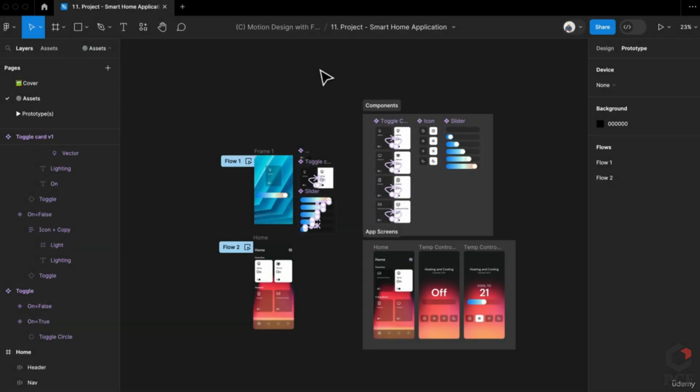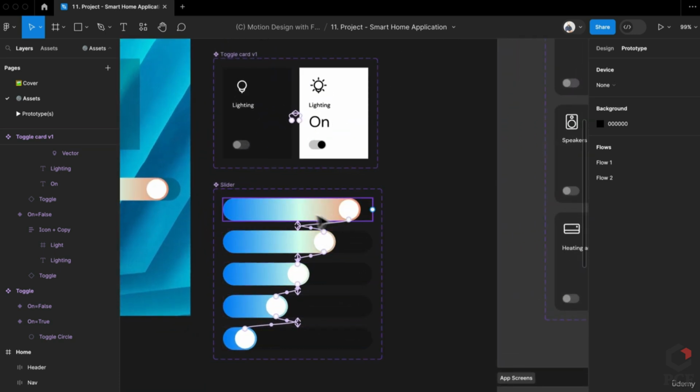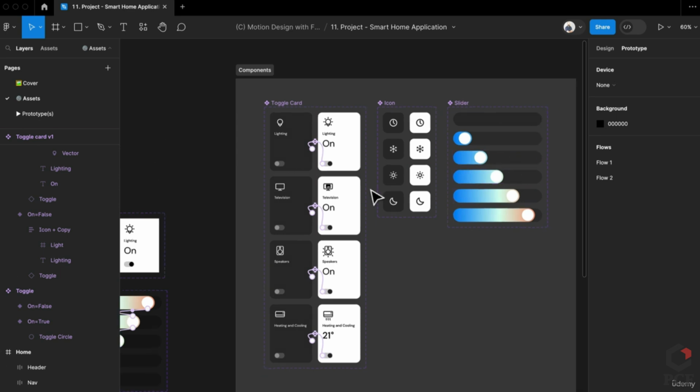Hey everyone, and welcome back. We are going to be working on some temperature control stuff with our sliders. So you can either create a slider like I did. I created a nice little gradient here. It looks really cool. You can create your own, totally up to you. And you can use what I have. So that's what I'm going to be using today. I'm going to use what I have.